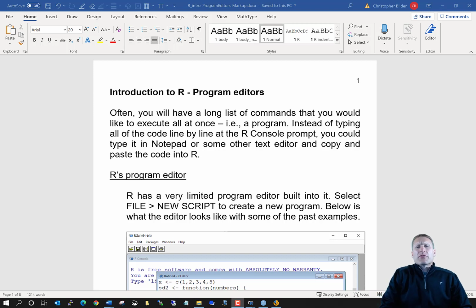So next in our introduction to R, let's talk about program editors. Program editors are an essential tool for using R when you have a long set of R code that you need to run, likely all at once, and you don't want to have to type every single line one at a time in the R console window.